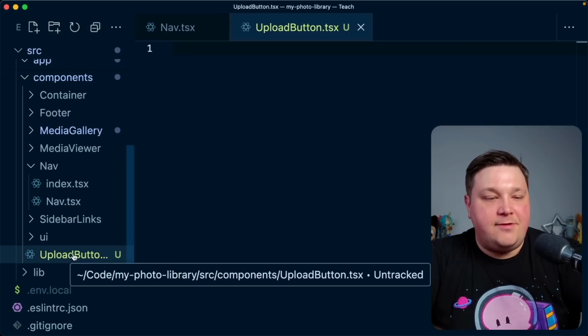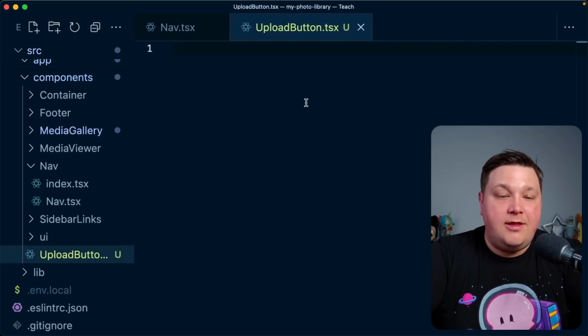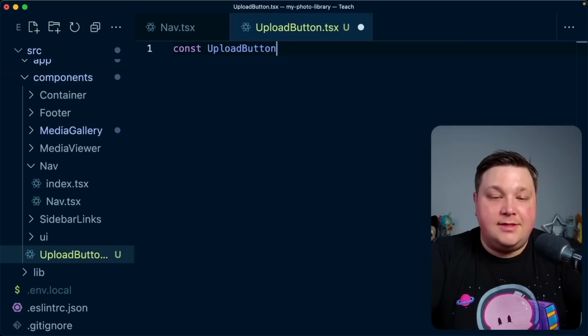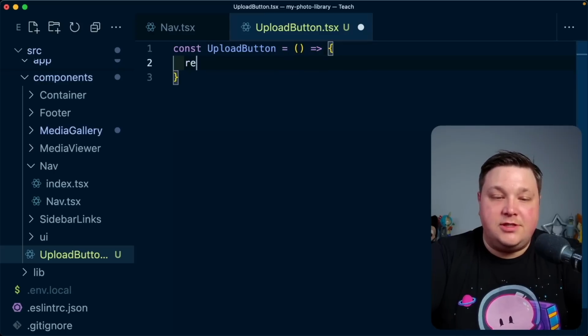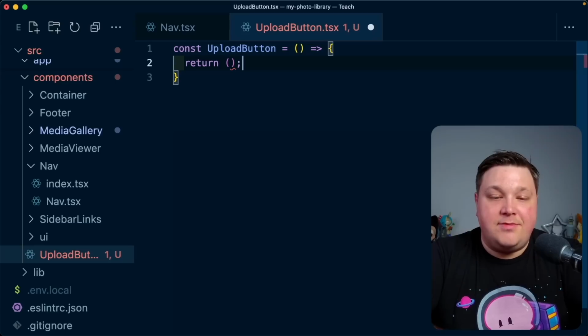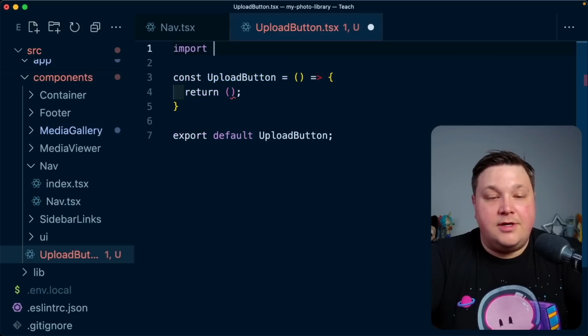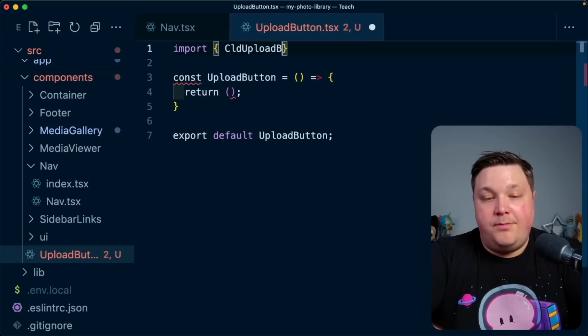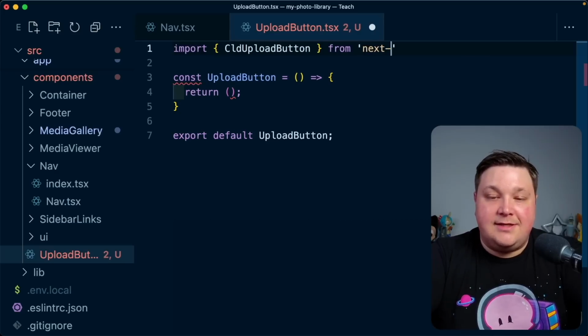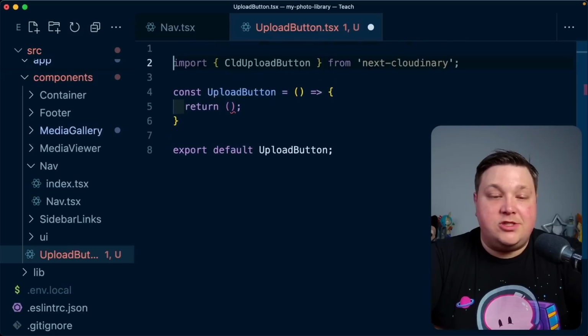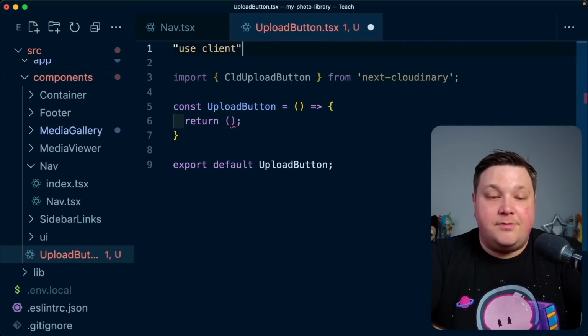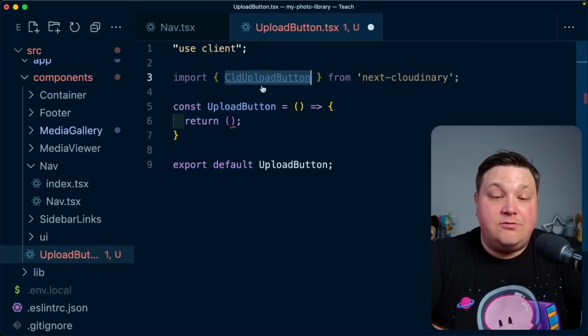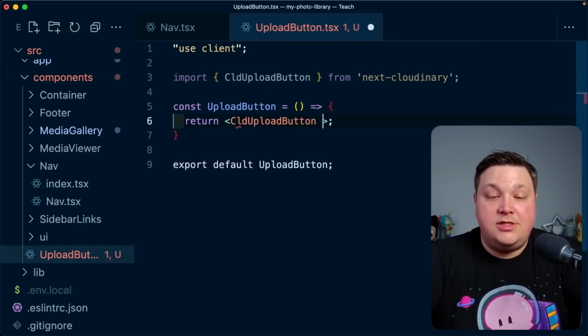So I have this top level file under components, but I'm going to call it const UploadButton equal to my component function. I'm going to ultimately return something, but at the bottom, I'm going to export default UploadButton. Now, importantly, let's import our CldUploadButton from Next.js. I need to also make sure I opt this into a client component, but then let's actually render out our component just to get started.